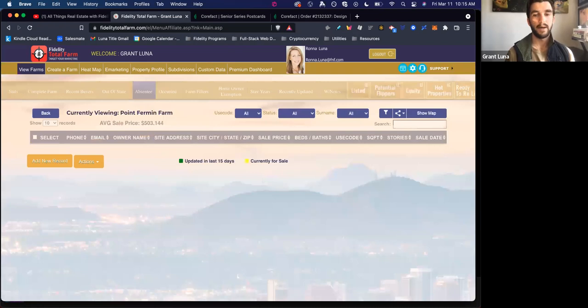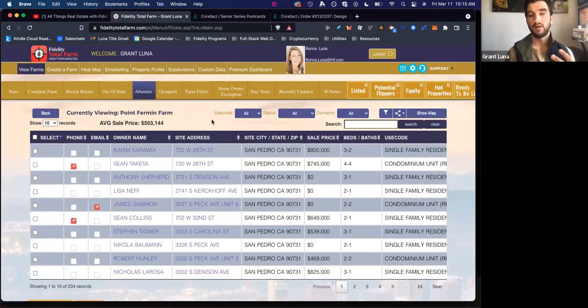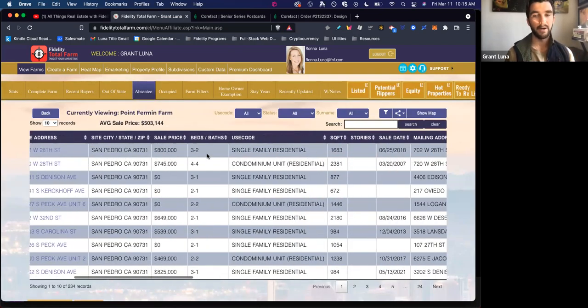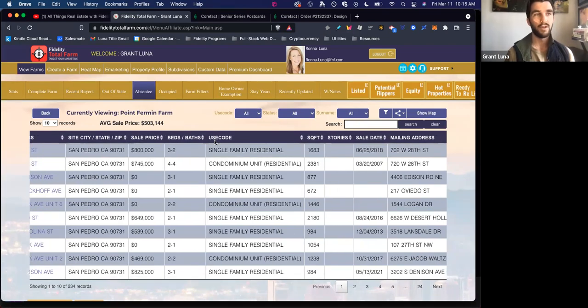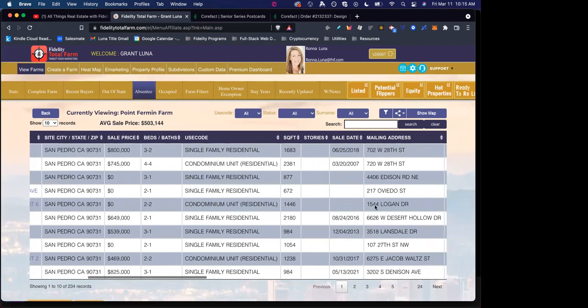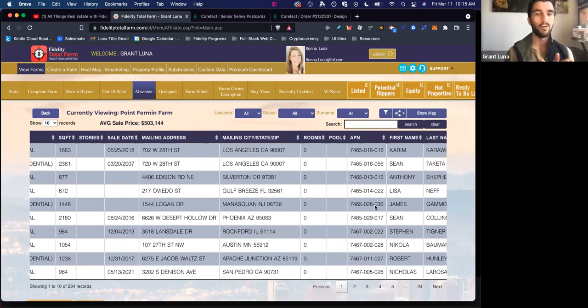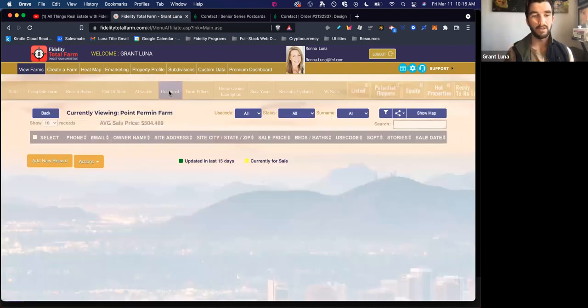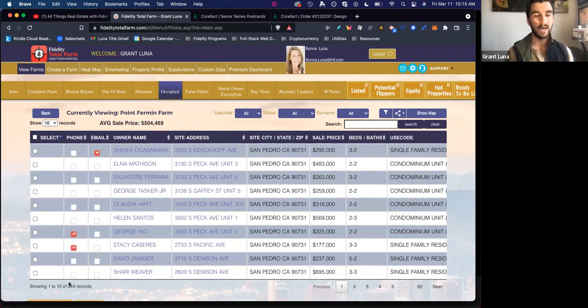Absentee is somewhat similar. So instead of just out of state, these are properties that exist in the Point Fermin area, but the owners don't live in them. So they might live out of state and they might also live just somewhere in San Pedro or somewhere in PV or California. So it's a little bit of a broader filter for non-owner occupied properties. Occupied obviously means they themselves live in the property, so it'll filter it for you. So once again, you see now this is 616 properties instead of the 850.